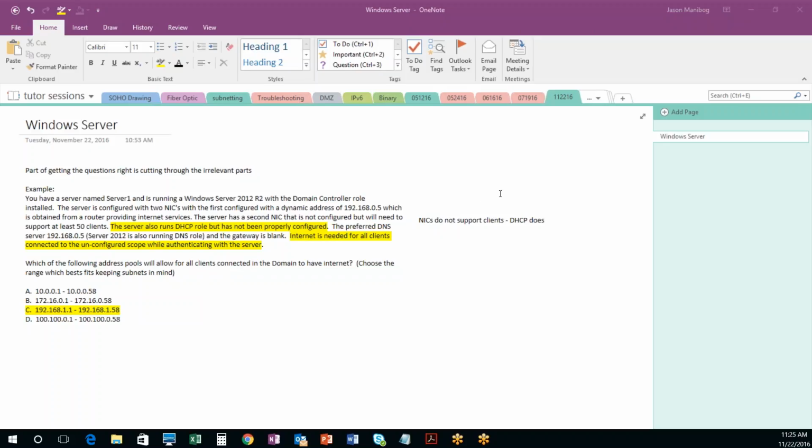Gateway's blank. The other thing here is the preferred DNS server. The server is also running DNS. Well, all right. So you know we're trying to get this. Here's the other thing. Here's another key. See, I made an assumption that that diagram was also part of the test question. But even though it wasn't, look at this. Choose a range which best fits, keeping subnets in mind. Let me give you a clue right here, ladies and gentlemen.